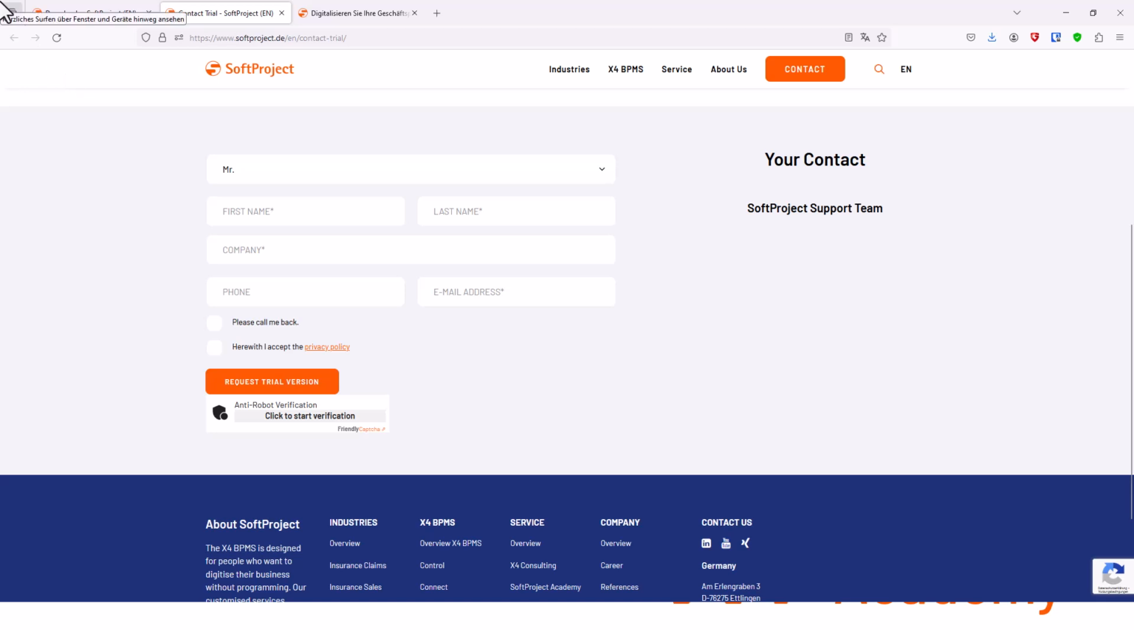Once you have requested the license, you will receive an automated email straight away, and you will receive a second email about 1 or 2 business days later with the actual license file. Save this file to your computer, for example, in the Downloads folder.